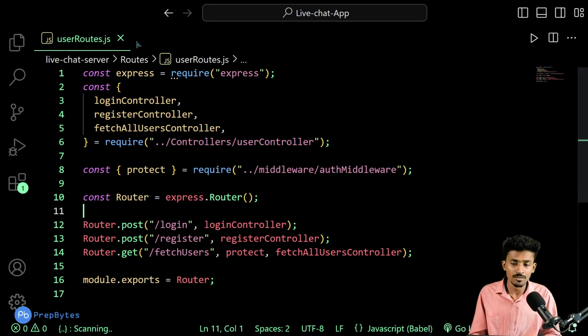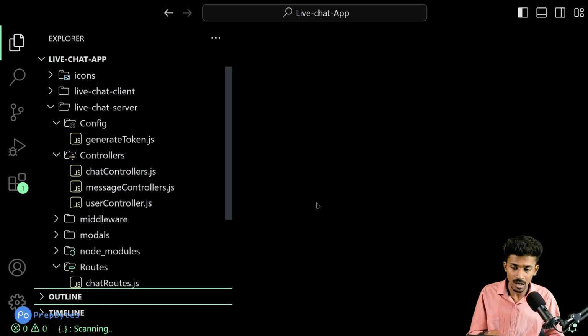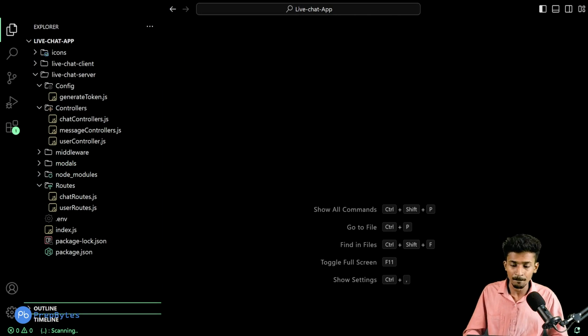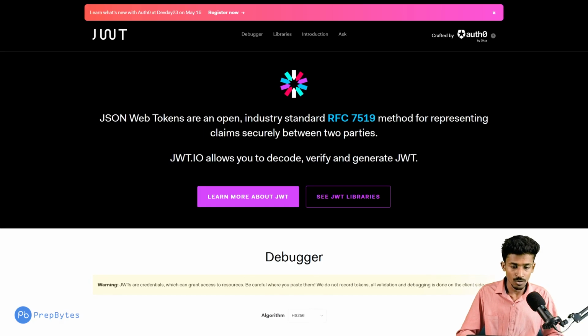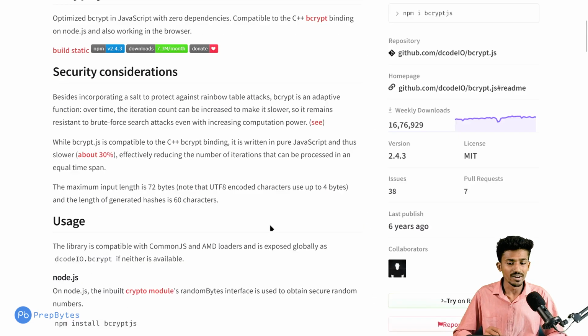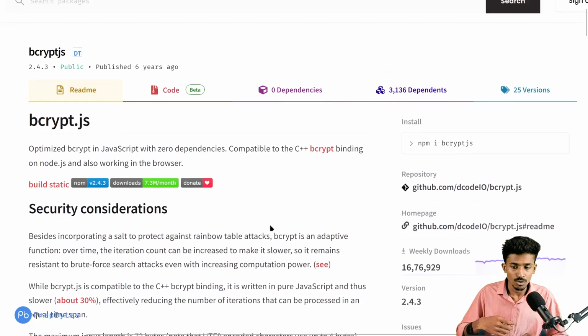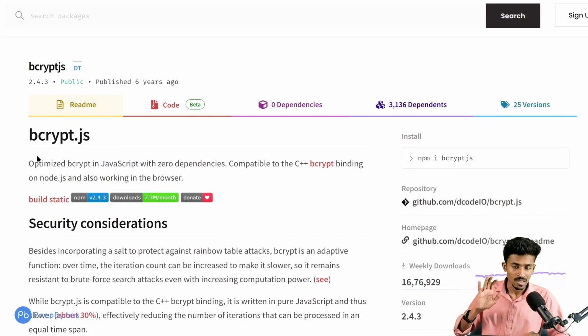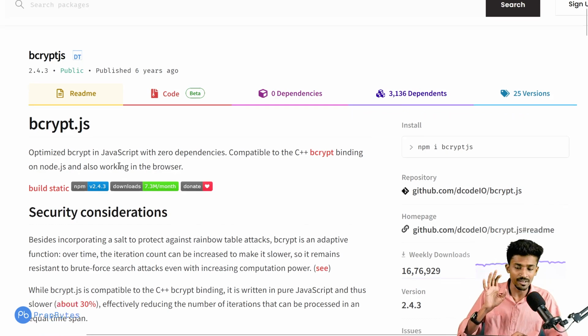Now, talking about this process of encrypting our password, we are going to be using something called bcrypt.js, right? You can easily jump into the documentation that is available on the internet. As you can see, bcrypt.js is just an optimized version of the bcrypt library with zero dependencies. The way to use this library is also fairly simple. It's not that difficult to integrate into your application.